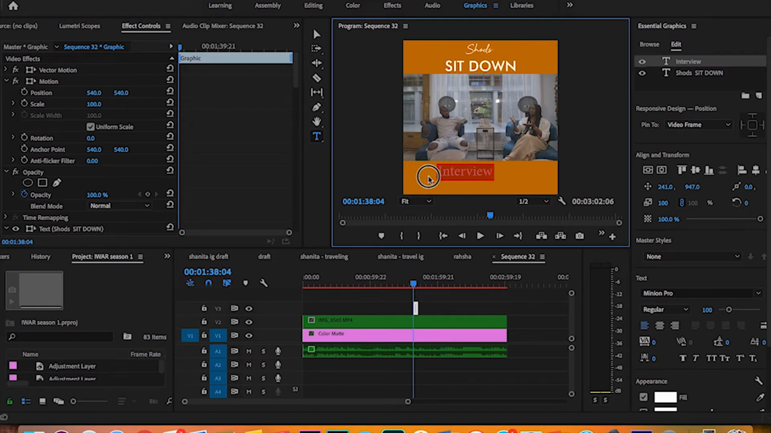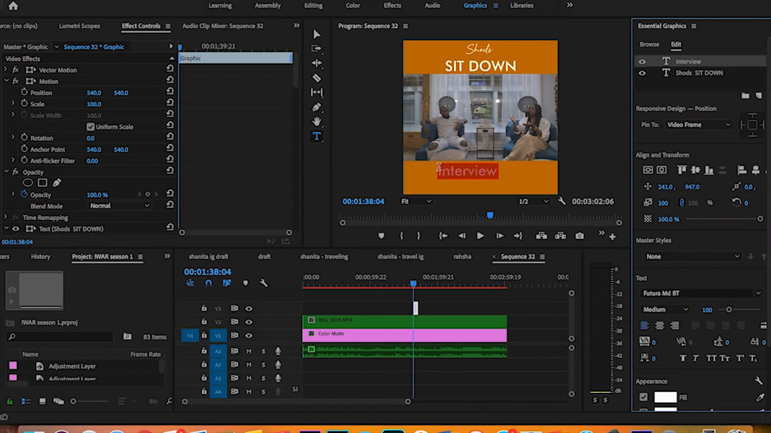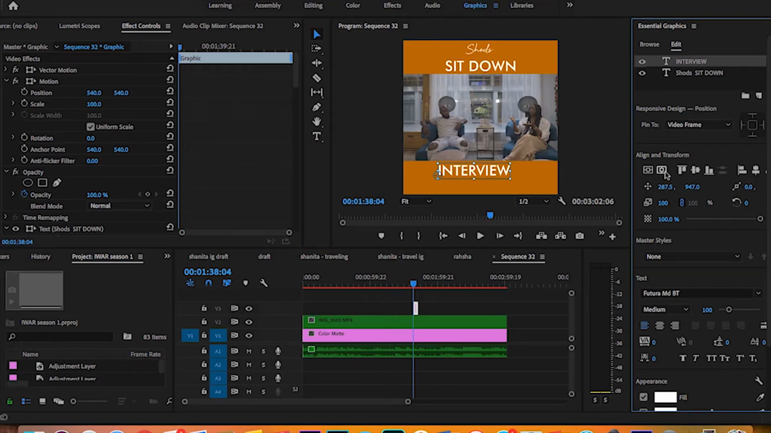And this one, I'm gonna use the same Futura fonts as well. Matter of fact, I need to make that all caps too, so it stands out. Get that centered so it matches. Alright, so we got everything centered.